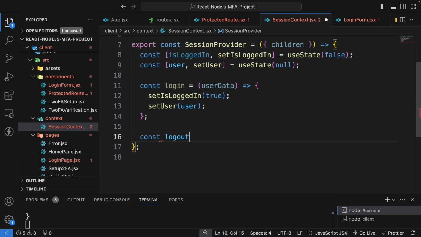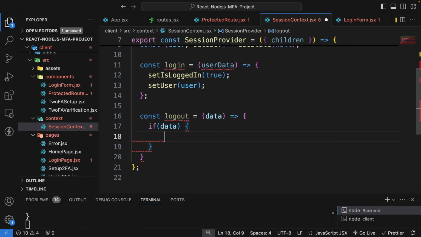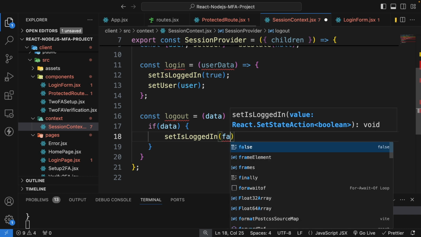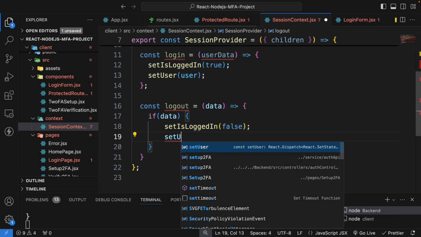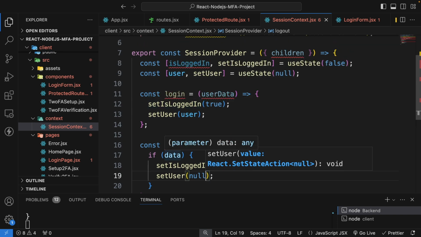Next we have the constant logout, which is also an arrow function. All right, and on the logout also we receive some data, so we will just take that data, and if we get the data back, that means we got some positive response from the server. In that case we will set isLoggedIn as false, and we will set the user as null. Okay, so we have these two, login and logout.